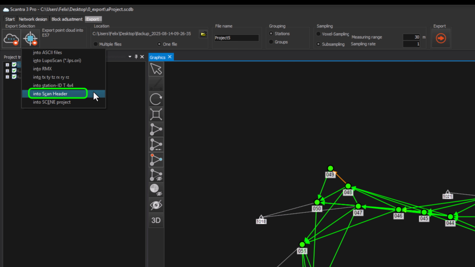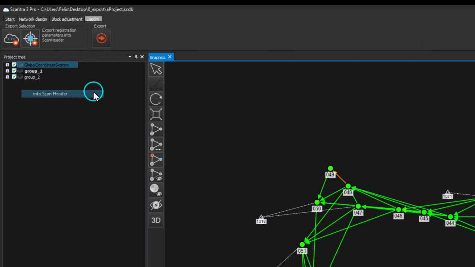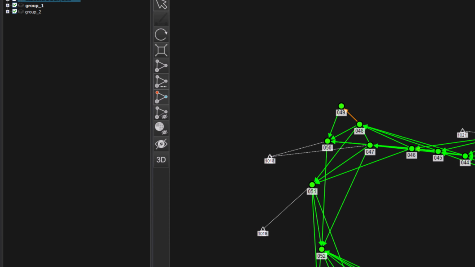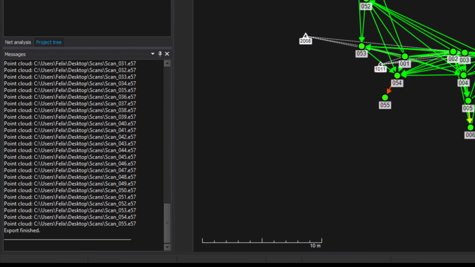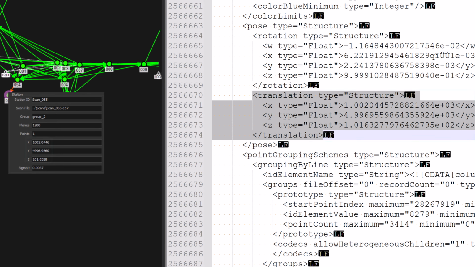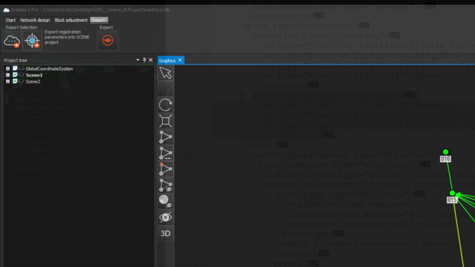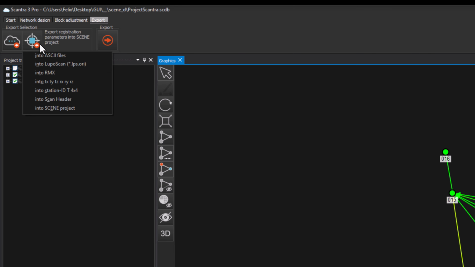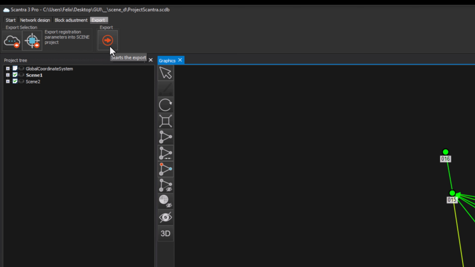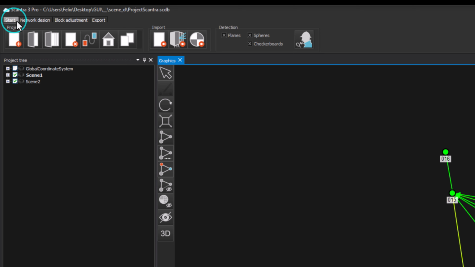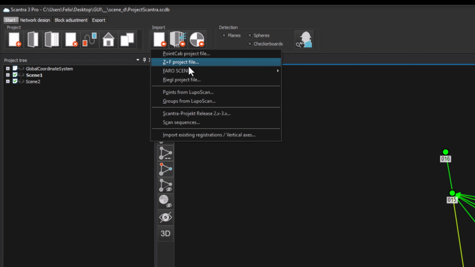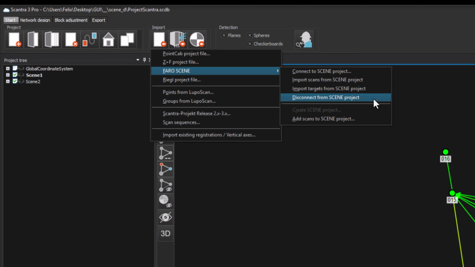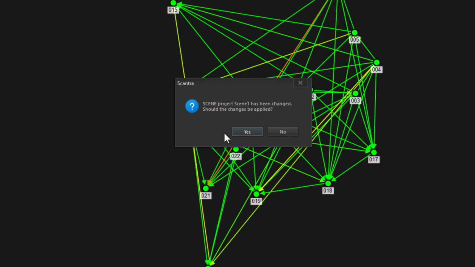The option into Scan Header writes the registration parameters into existing point cloud files, which is significantly more effective than exporting point clouds. Note that it is required to either close Scantra or disconnect the related Faro Scene project once the entry into Scene project was chosen. After this step was activated, a so-called revision will be created that e.g. Faro Scene considers.